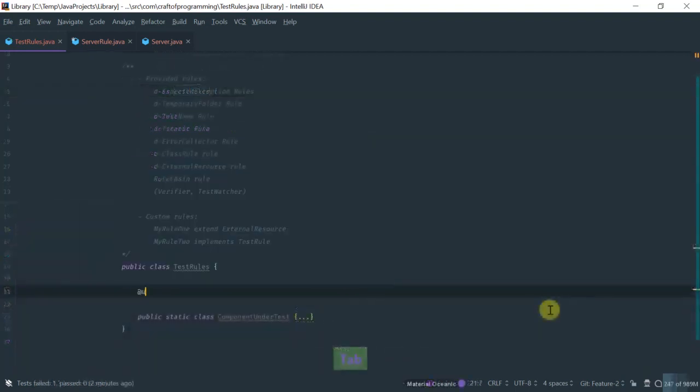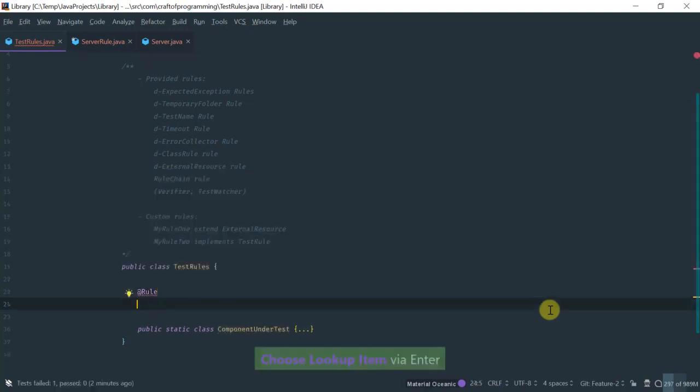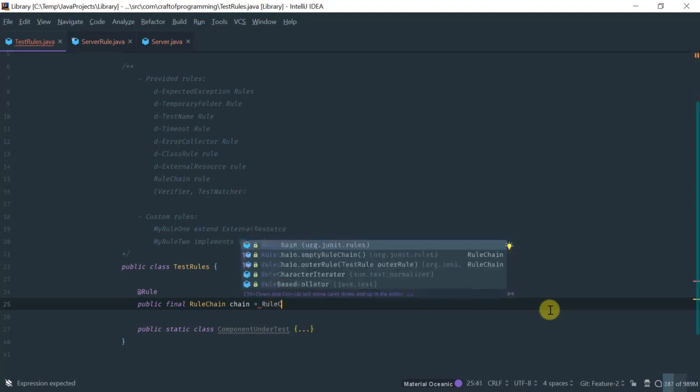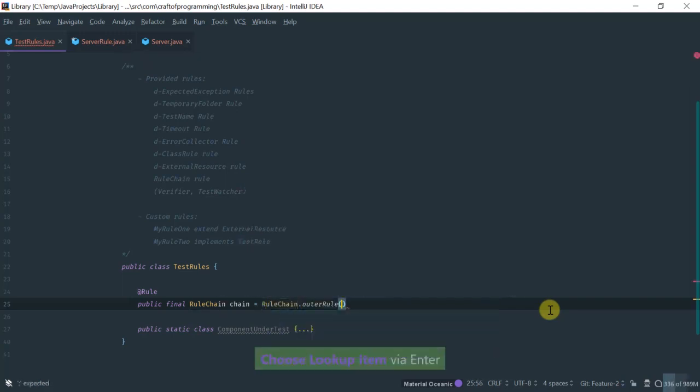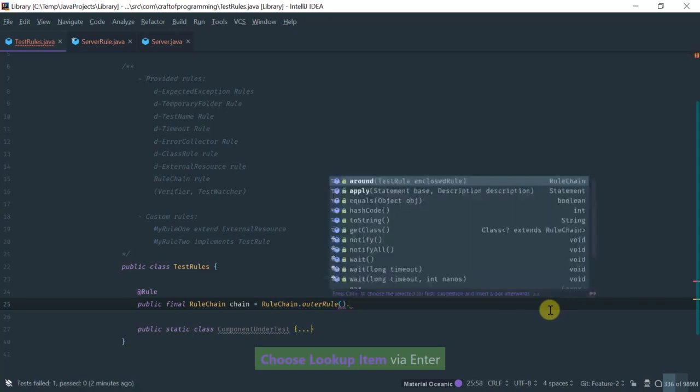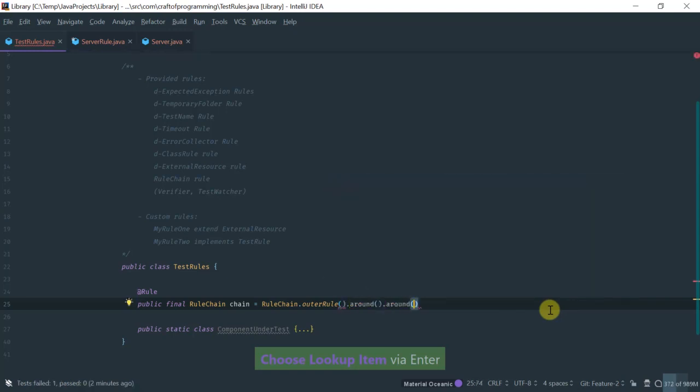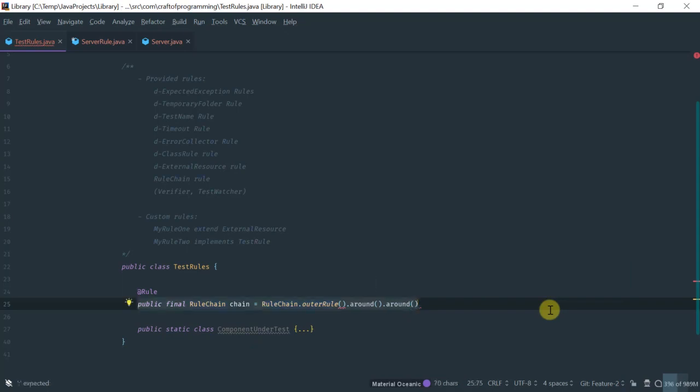Before wrapping up this quick introduction to JUnit 4 rules, let me just cover very quickly the rule chain. You basically compose or chain these rules. Say you have an outer rule here, and then you put around it as many as you want. So this is a way for you to chain, or essentially specify an order of, the rules to be applied for each test method.